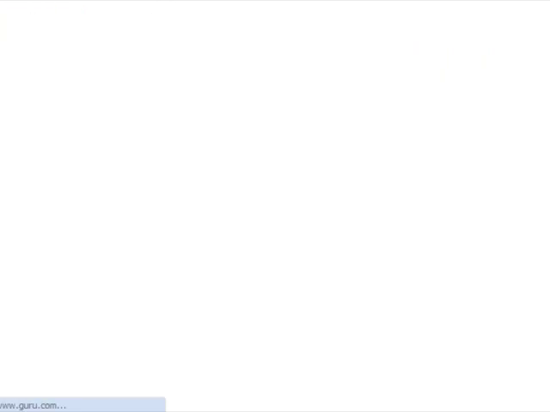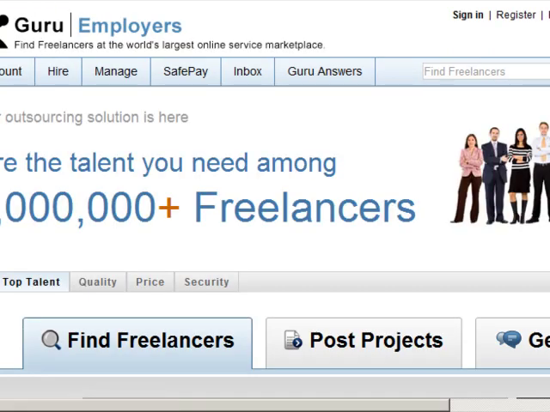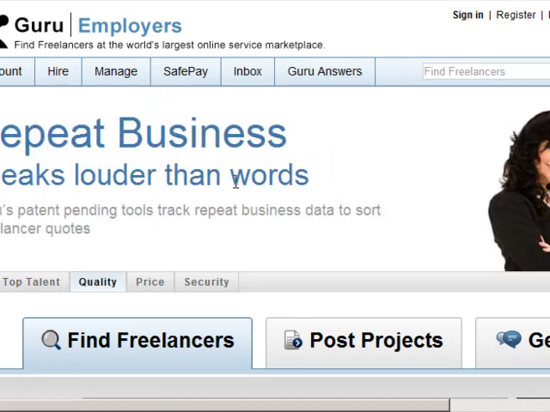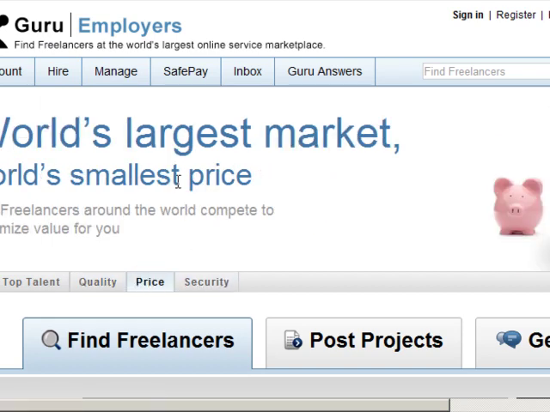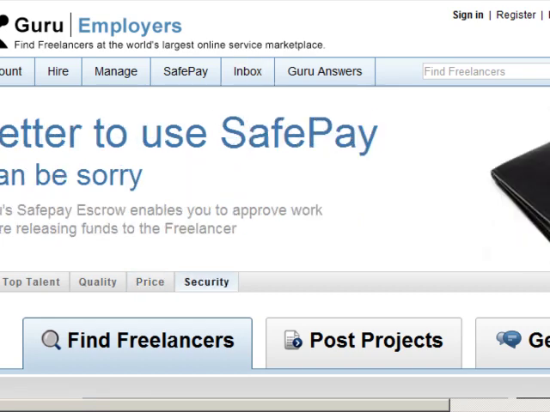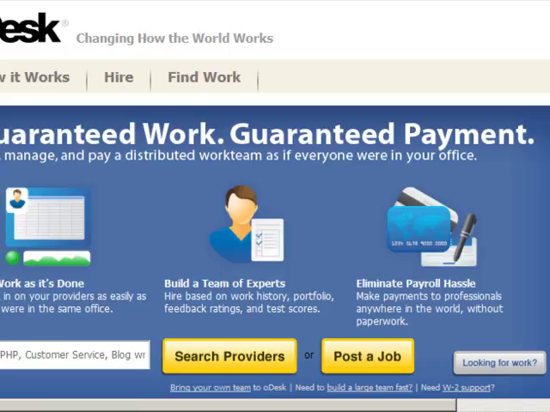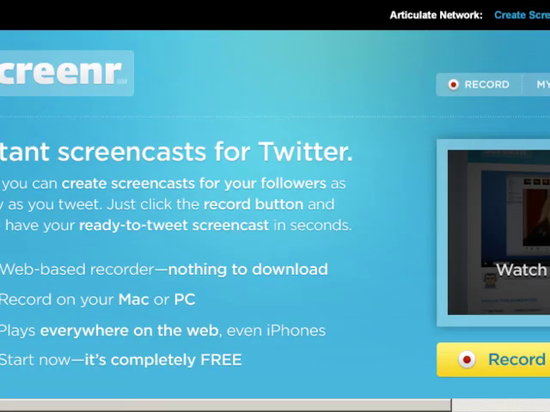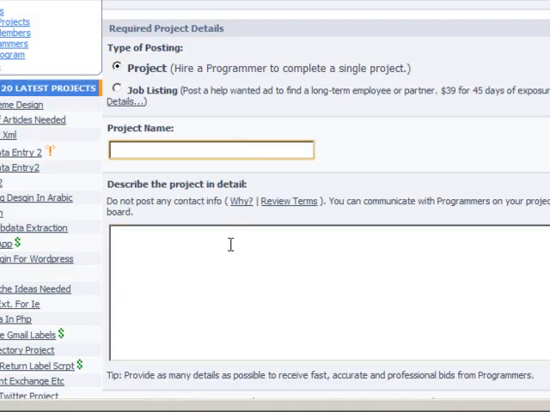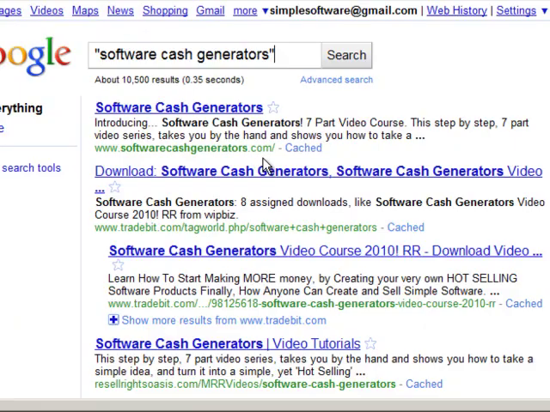Guru.com is another good one. I have not used elance.com, so I can't recommend that. Guru.com is a great place for writers, especially English-speaking writers. If you hire a writer, do not hire someone whose first language is not English. And some people would disagree with me, but that's just what I'm saying from experience.